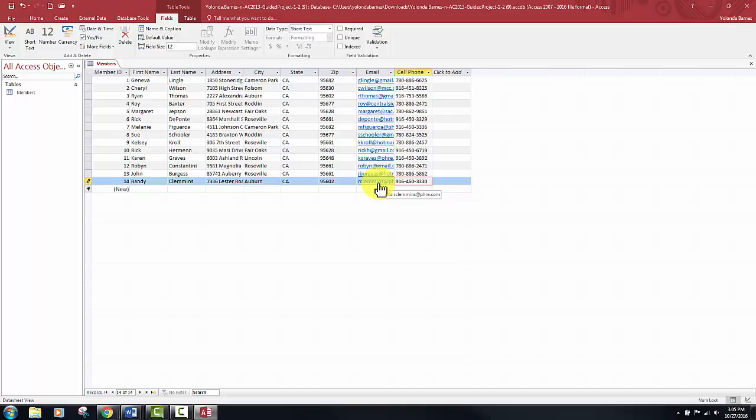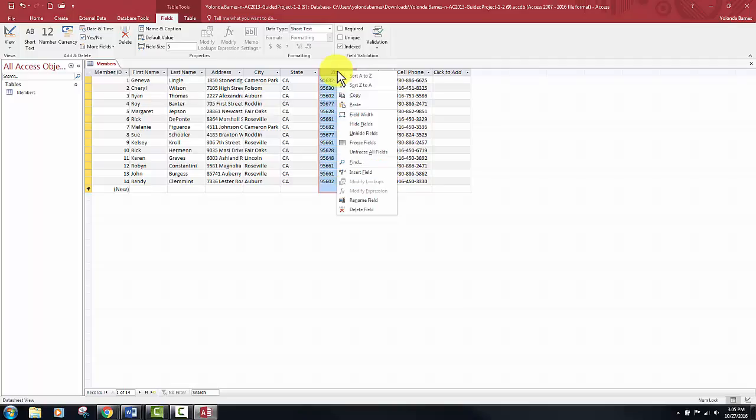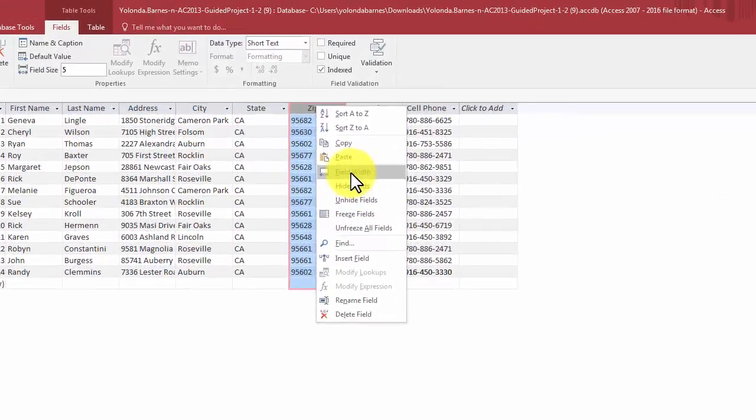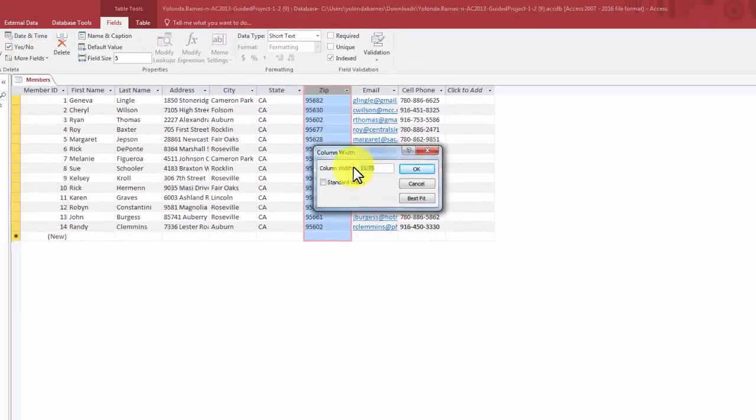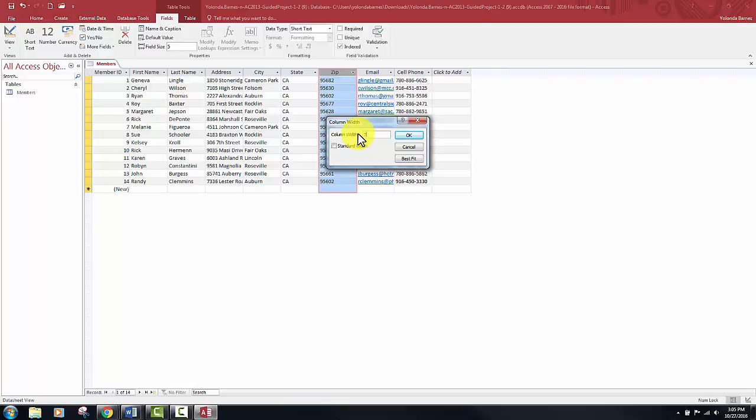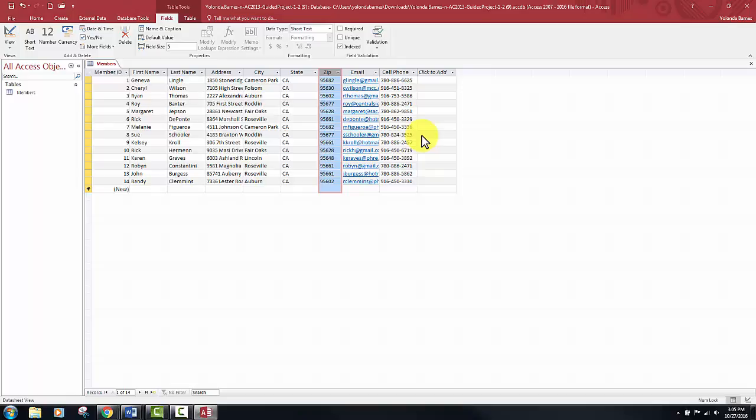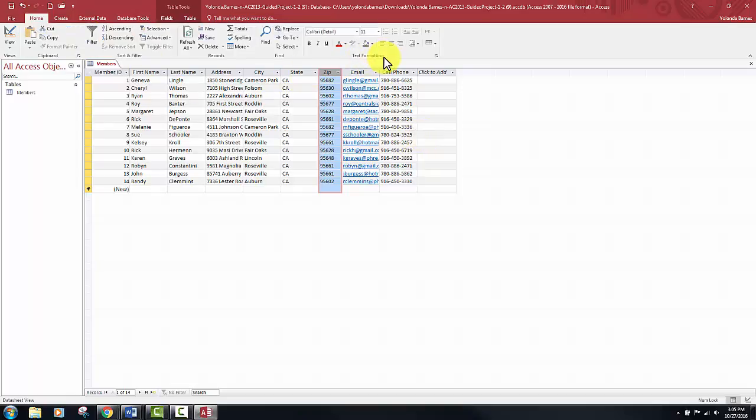So go ahead and click to select the zip column, and then right click to open the context menu. Select the Fill Width button and then type 7. Click OK to close the dialog box. Click the Center Alignment button located in the Home tab, Text Formatting.